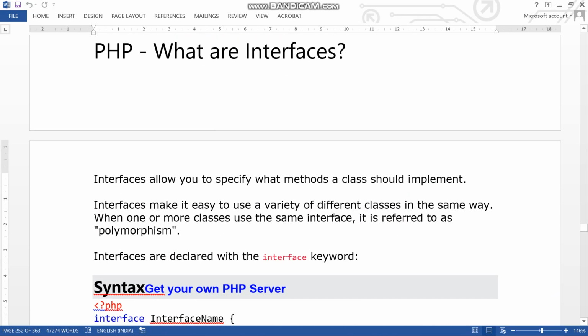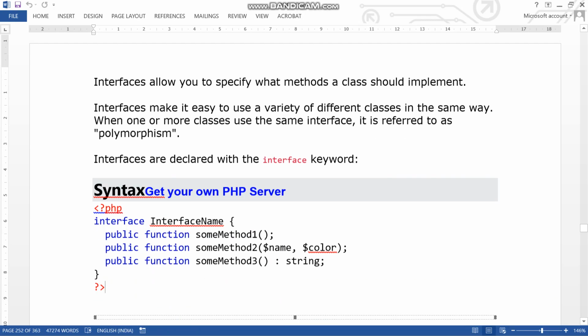Interface. What is an interface? An interface allows you to specify what methods a class should implement. Interfaces make it easy to use a variety of different classes. In the same way, when one or more classes use the interface, it is referred to as polymorphism. Interfaces are declared with the interface keyword.